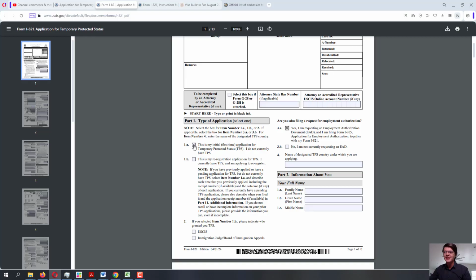So for example, if you are requesting a re-registration of your TPS and you do have an existing employment authorization document, or for whatever reason you don't want to apply for one because you're not planning to work, everybody has a different situation. In that case, you will be selecting no, I'm not currently requesting.